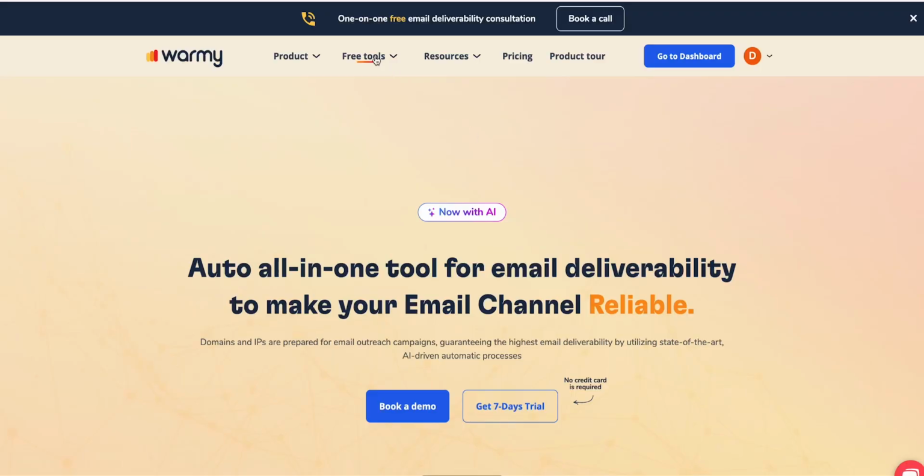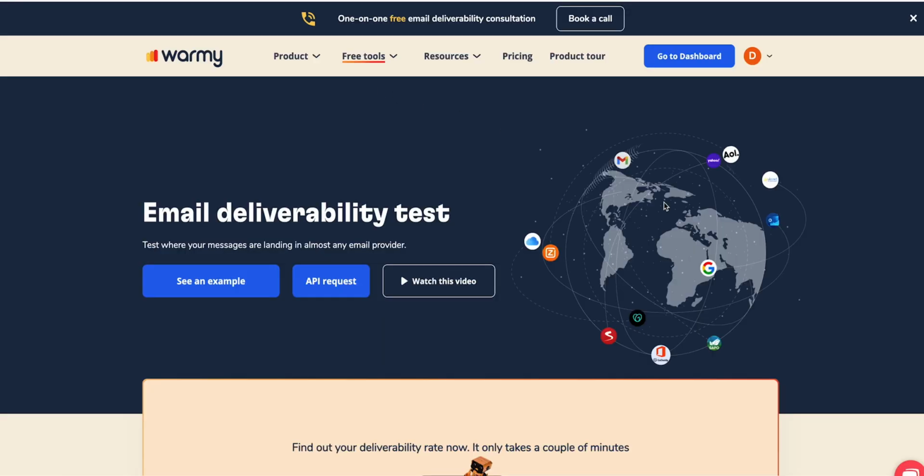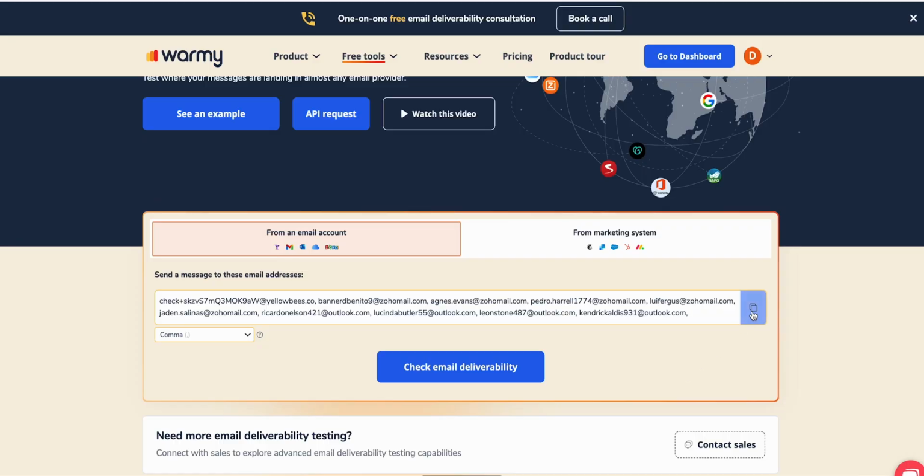If you want to check if your IP address has been blacklisted, then you can use one of our free tools, which is our free email deliverability test, to see if this has happened to you. All you have to do is go to our website and at the top, click on free tools, and then you want to click on email deliverability test. And then once you're on that screen, you want to click on start test, and there in front of you, you will see emails that you need to copy.